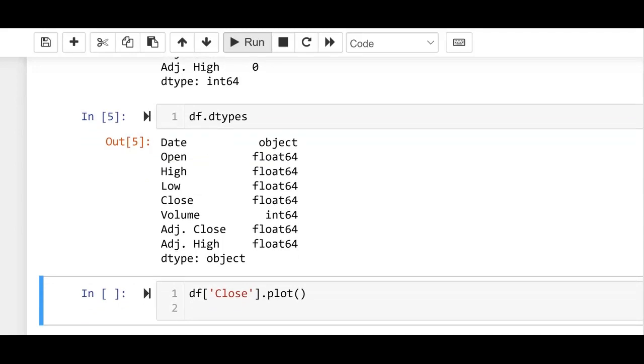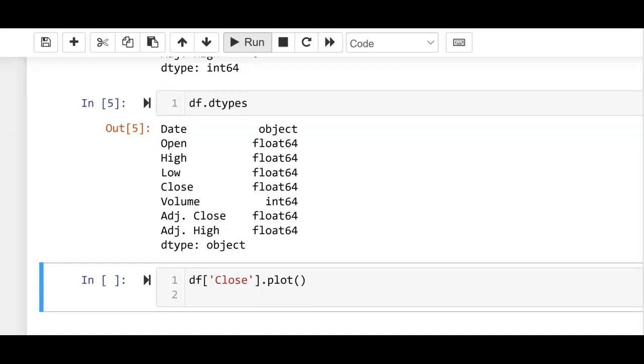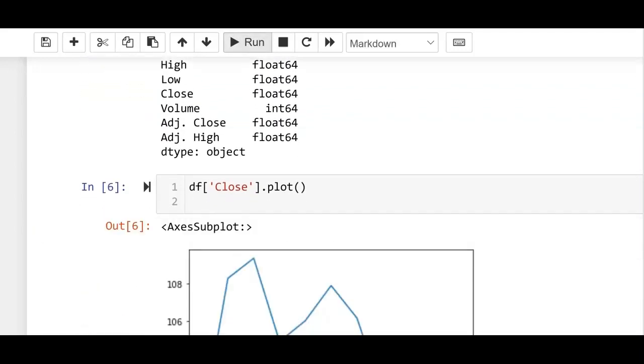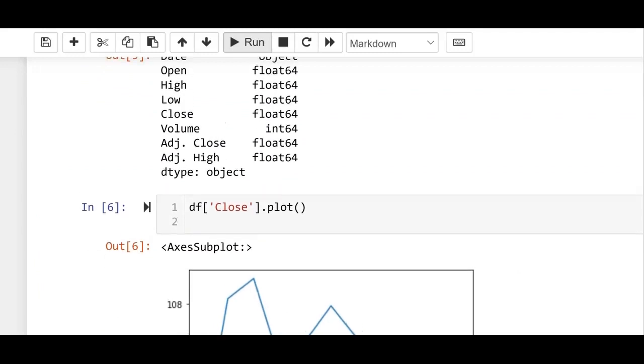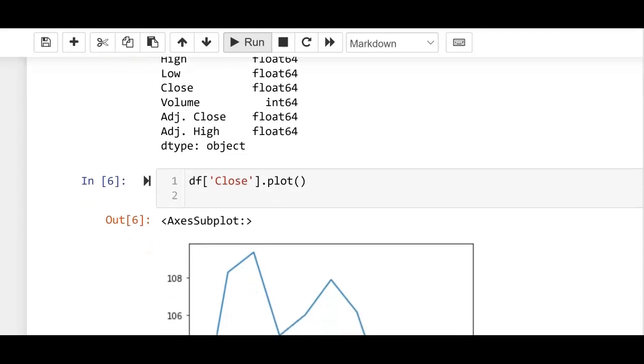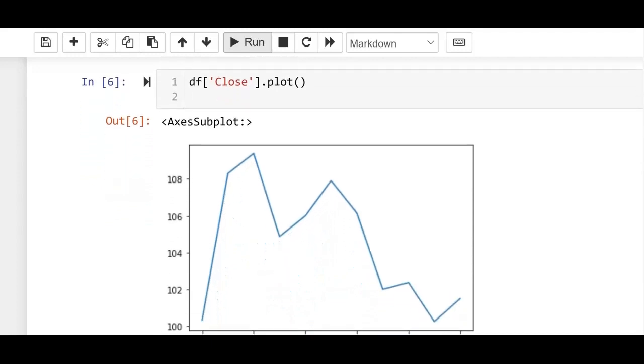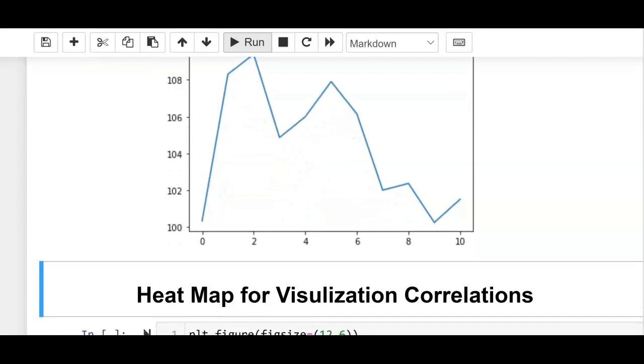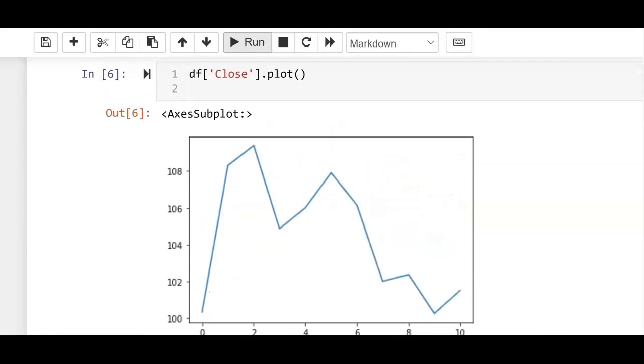Looking at my dates, it's object, and open, high, low, and close are floats, and so on and so forth. Then the next thing I look at is the variable close. The close is the closing price at the end of the day for stock prices, so I want to see what that looks like on a plot. The trend spikes up, then does a zigzag, and then goes back down. That's just visualizing that variable.